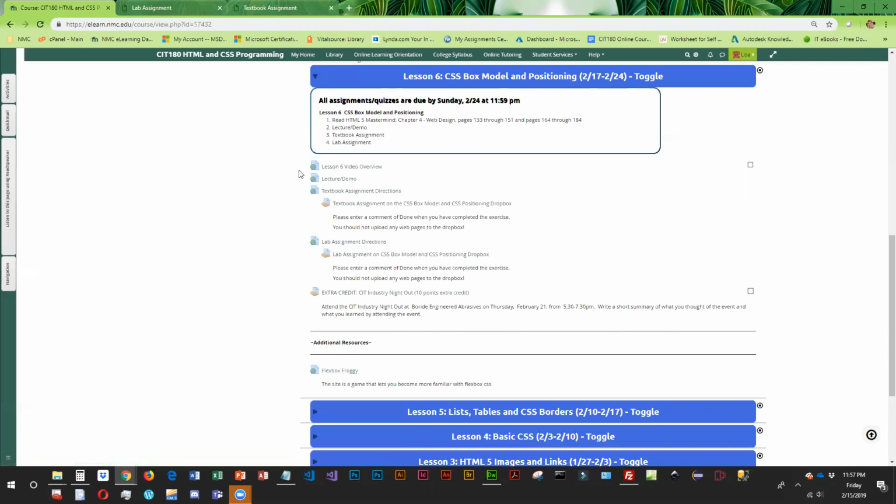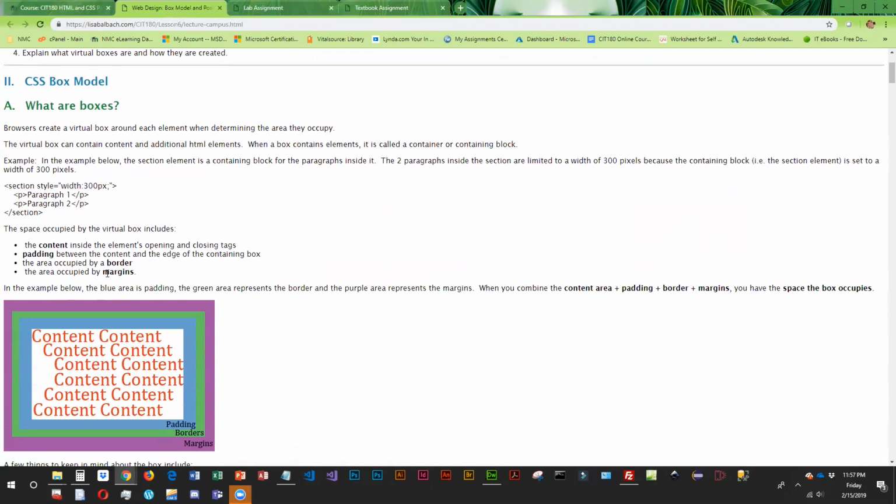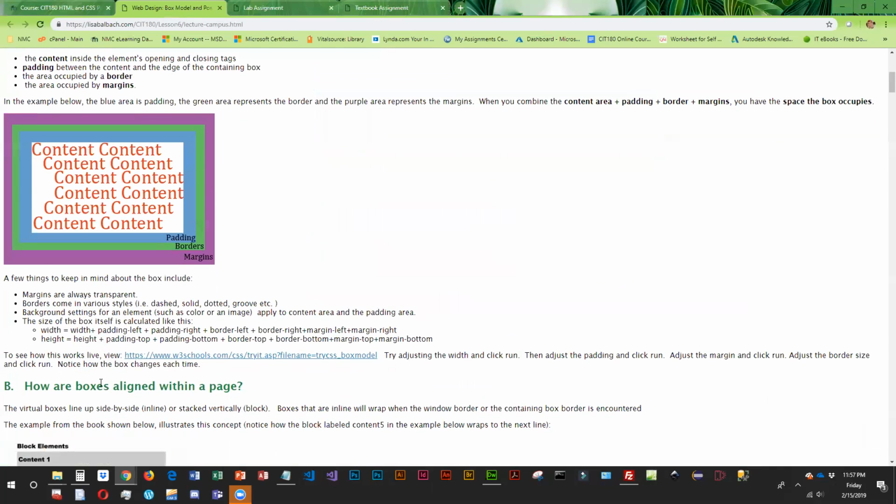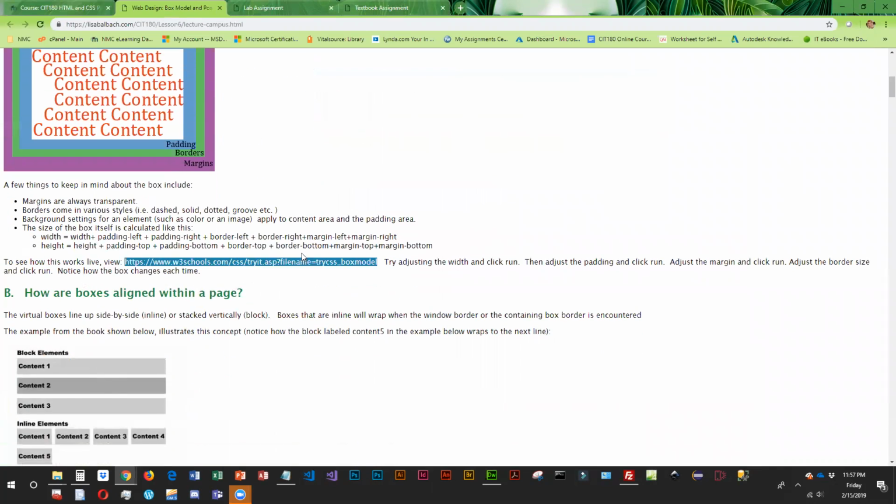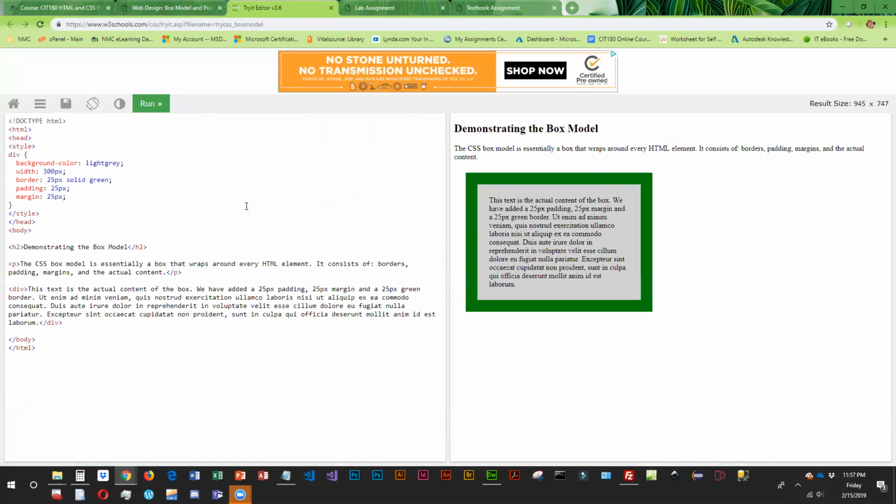So basically in this little lesson, we've got our lecture, which is set up like all of them. It talks about what the heck a box is. And then there is a link to W3 Schools, so you can check that out. I would play with the values because it shows you the border in green, and the padding, which is the space between the border and the text, and the margin, which is outside of the border. And you can actually change these values and adjust how it looks.